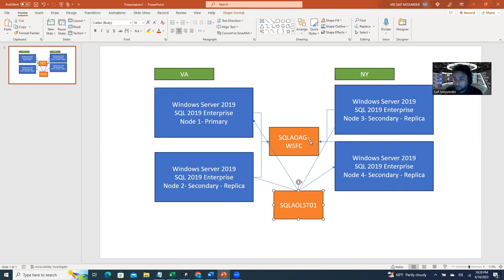And also, for Windows clustering, you need another two IP addresses: one IP from your primary site, another IP from your remote site, which is called the Windows Server Failover Cluster. And then finally, at the end, you have to create a SQL Server listener. Other than the availability group, you have to create a listener. The listener is a very, very important thing. So you have to set aside another two IP addresses from both sides for the listener.